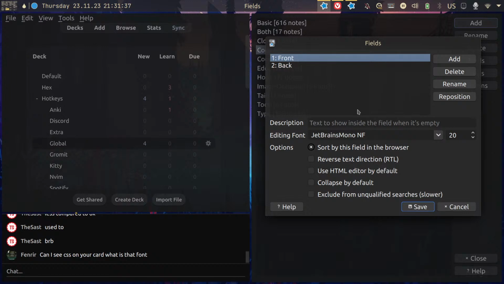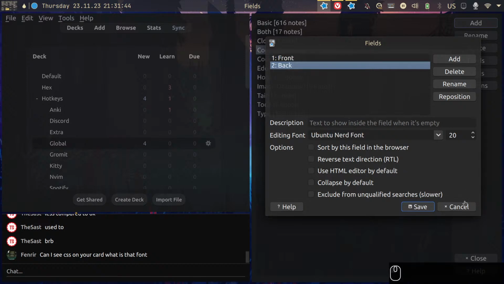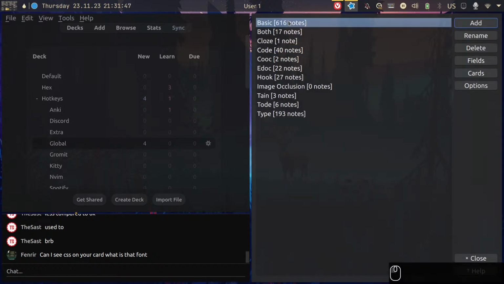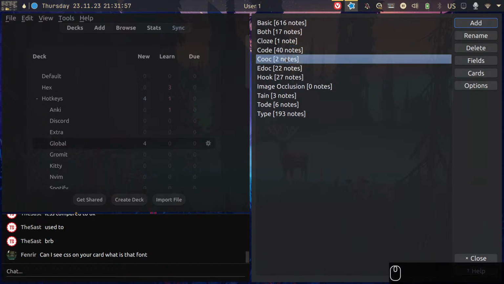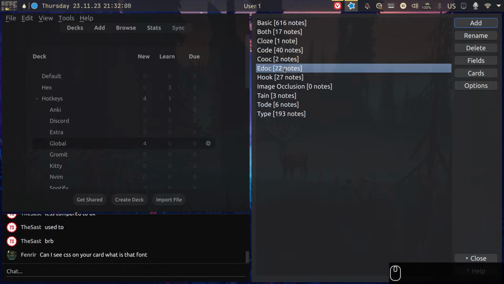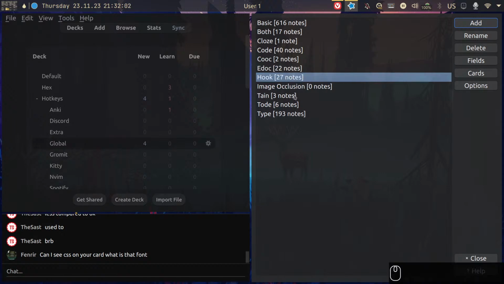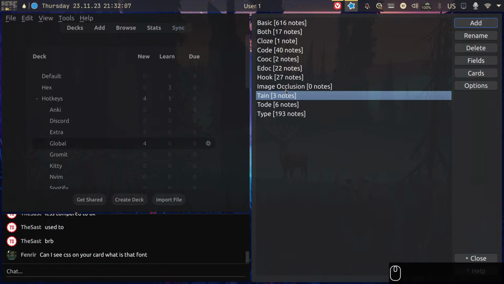Yeah, so the font is JetBrains Mono NF now. More specifically, the basic one is Ubuntu font. It's for both front and back. Code is JetBrains Ubuntu, JetBrains, Ubuntu JetBrains. This is specifically for hooks. I'll actually show it to you, it's pretty cool. Or maybe I showed it already yesterday, or last stream, I'm not sure.